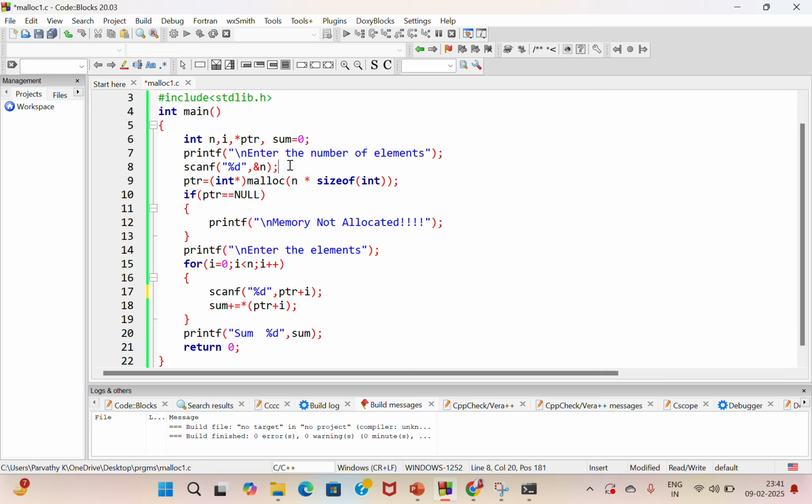Here I have taken the number of elements as 3, so the n value will be 3. 3 into the size of int, which is 4, so 12 bytes of memory will be created and allocated. Here ptr is not null, so we come to this part, where I am going to display all the elements as 2, 3, 4.